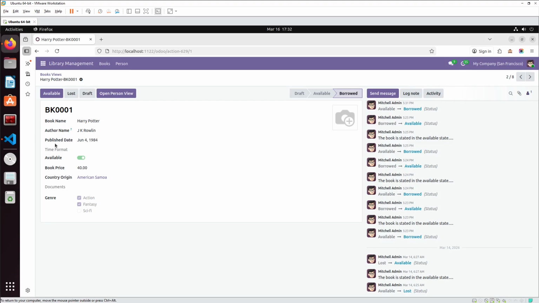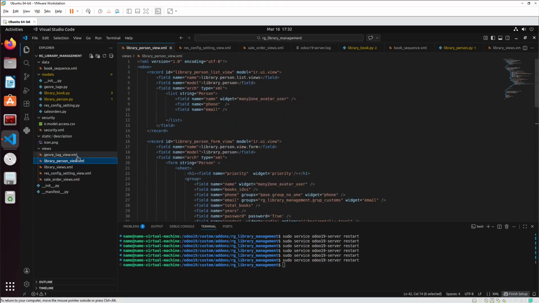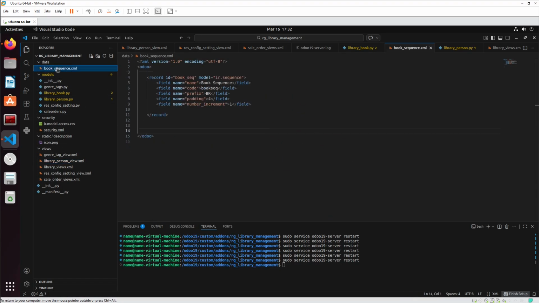So I'll go to the code. Here in the code, all you need to do is go to the data folder, or any folder as per your requirement, but it is best practice to add these actions in your data folder. I am not creating a new file, but you should create a new file for it. Now I'll create a record and name it action borrowed menu.